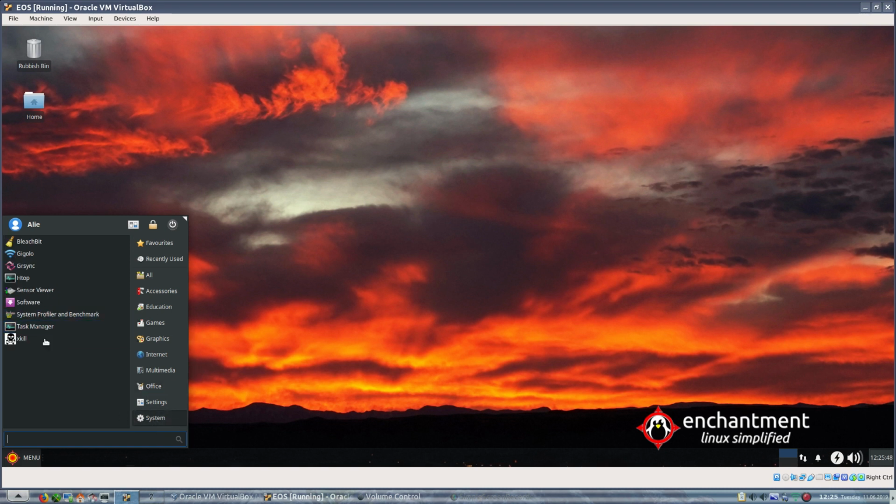Under system, I didn't actually go through this, but we've got BleachBit, which is file space and maintains privacy. It kind of just goes through and cleans all your cruft. We've got Gigolo, which will connect to remote file systems. Rsync for backing up, basically synchronizing files and folders. HTOP we just saw. We've got a sensor viewer showing sensors and values.